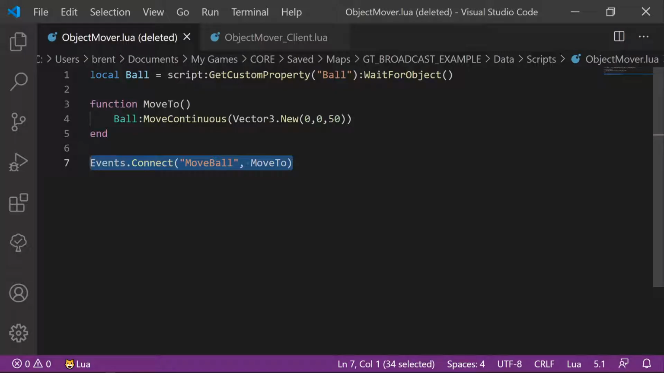And then on the server side, we're going to connect. It's going to broadcast to the server, this is going to connect, and once that is broadcast to the server, it's going to fire the function move to, which is moving the ball up.